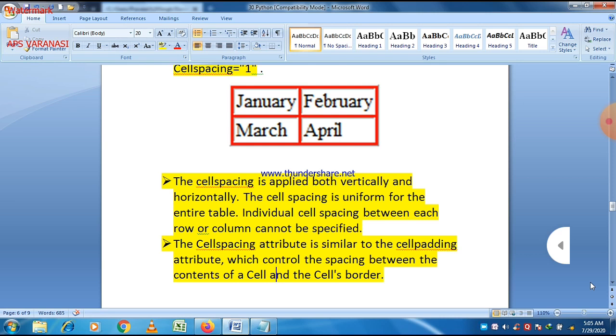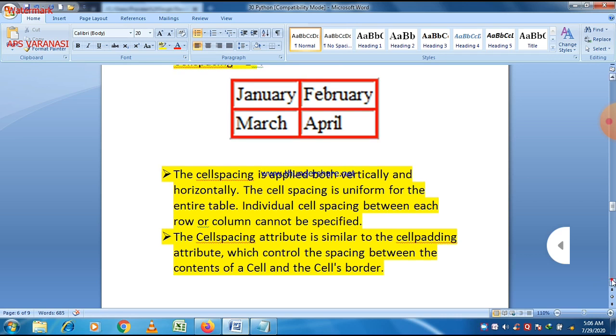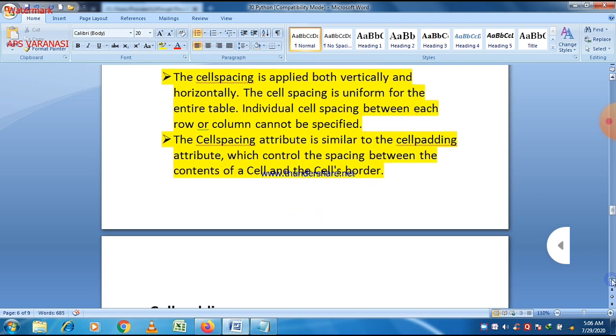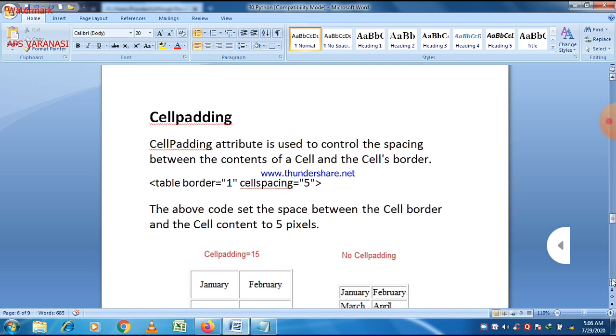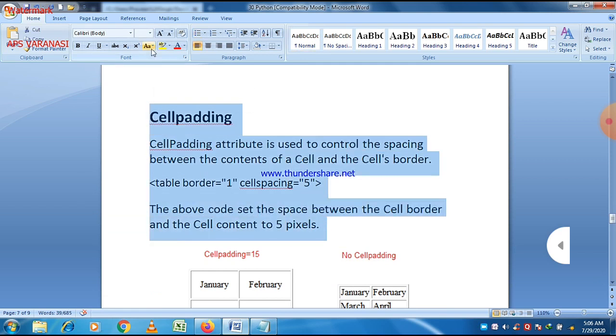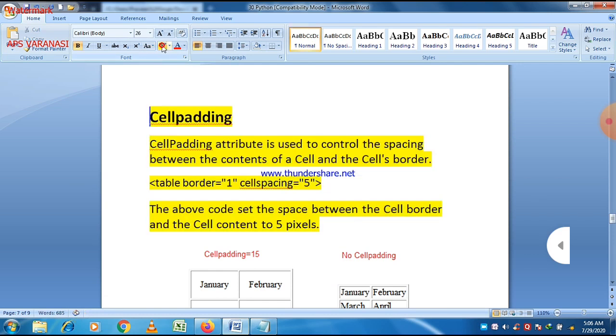So cell padding and cell spacing are most of the time confused by students, and the basic difference is that cell spacing is a space between different cells, and cell padding is a space between the content of the cell and the boundary of the cell. Now our next topic is cell padding. So let us discuss this concept, cell padding.